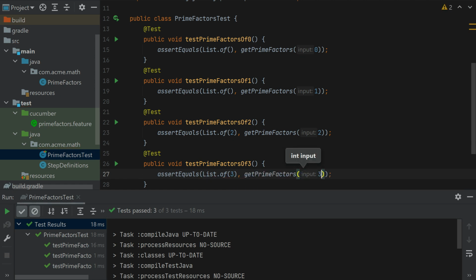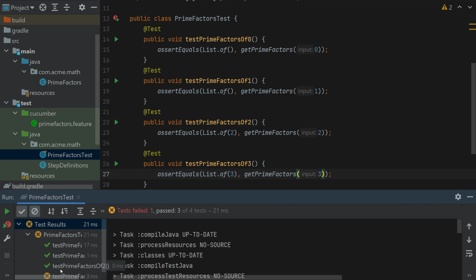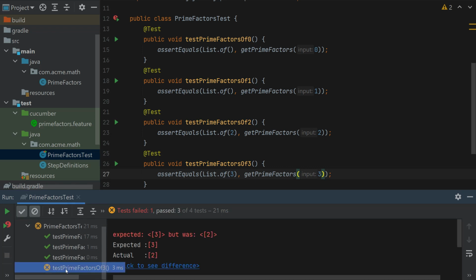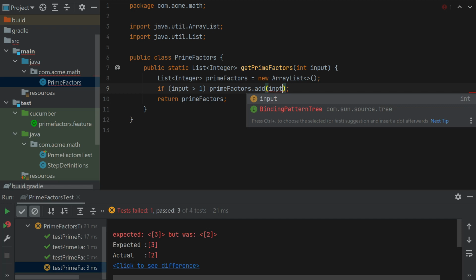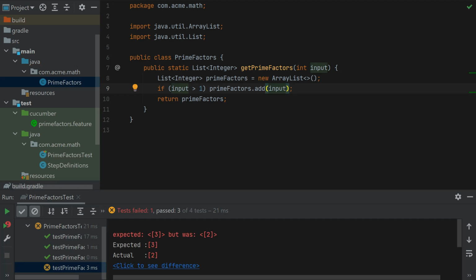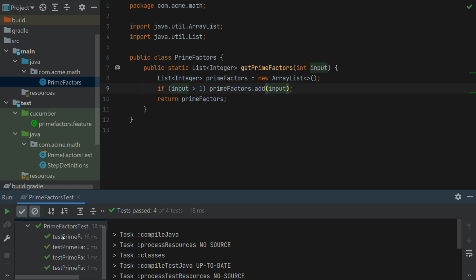Prime factors of 3. Everything looks good here. No red there. Run the tests. Oh, and it failed. So we're not handling all of our prime numbers yet. So we expected 3, but we actually got 2. Well, of course, because we told it to add 2 here. So if we're better than 1, let's go ahead and add our input to the list instead. Run that, and now we're green.